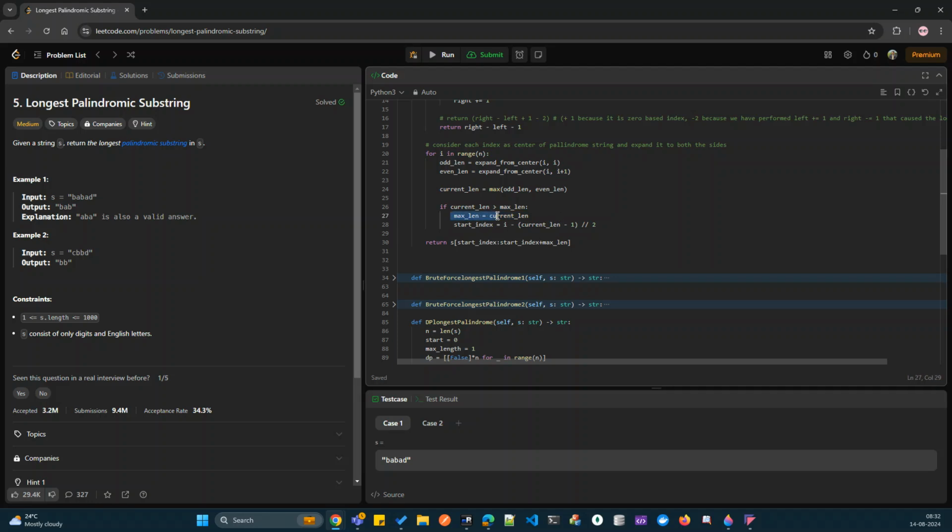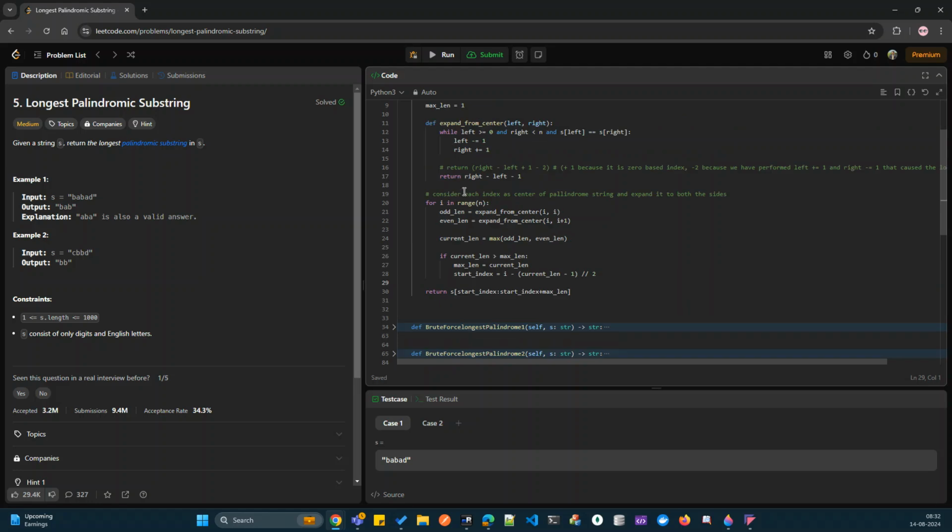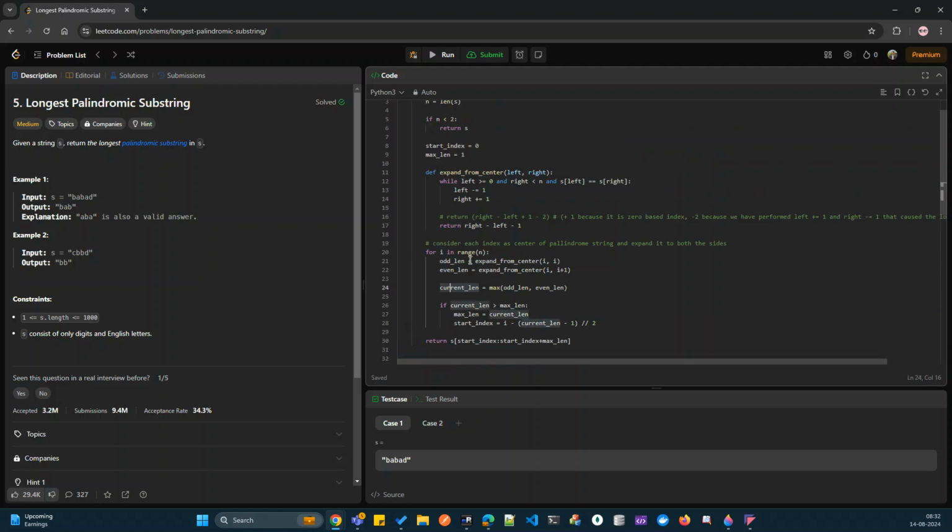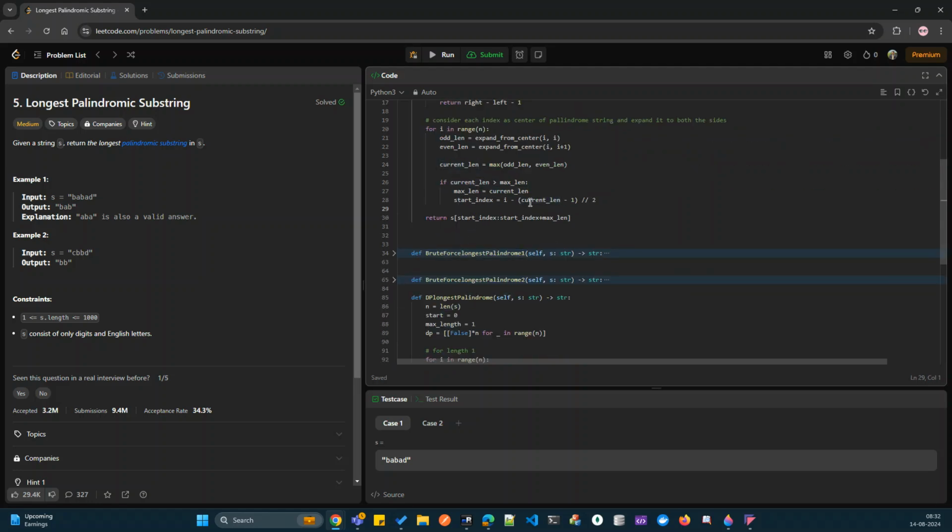So whatever length we get here, finally we'll be returning that string here, right? String is equal to start index till the end, okay? And also these indexes are the mid index, okay? This is not a start index. We need to divide the length by 2, so to get the length actually, whatever the length that we got.